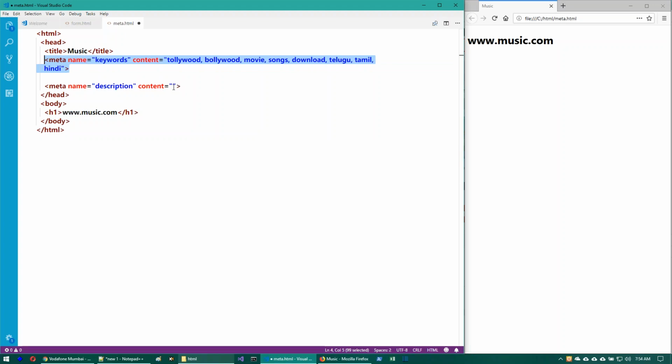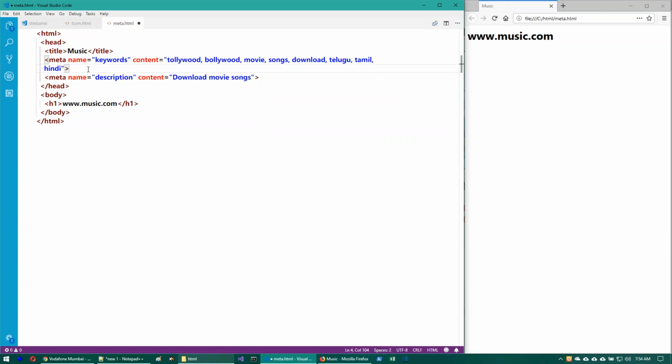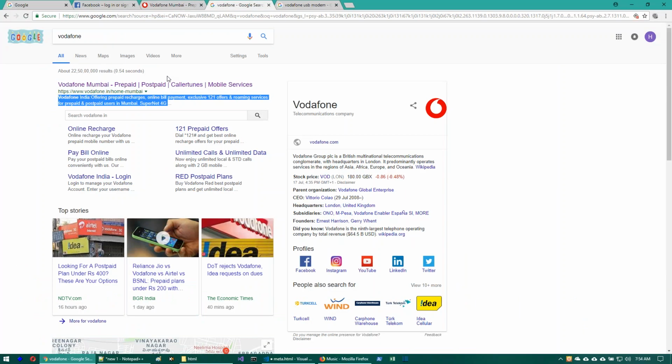So description means, for example, download movie songs. Where will this description appear? Definitely not on the web page. But suppose you hosted your website, and somebody searched in Google with any one of these words, for example Tollywood, and our website is displayed, assume that. Below the search results, here in this place, the text of the description will appear.